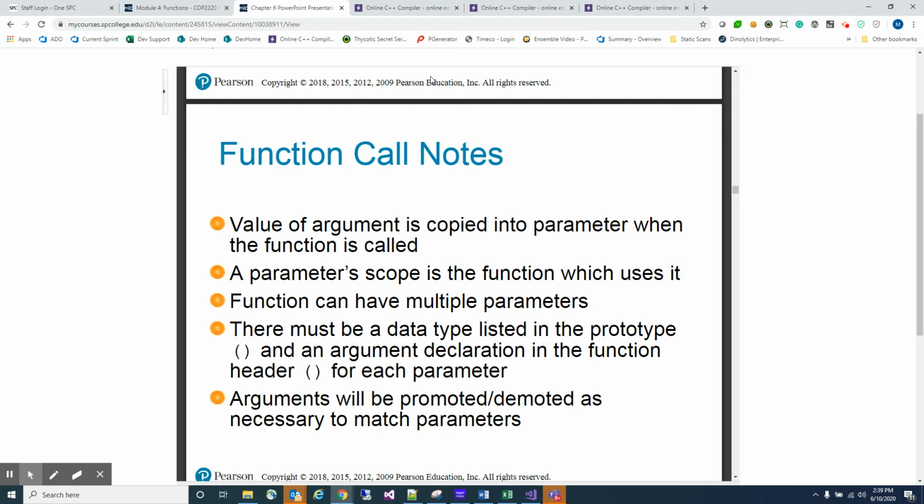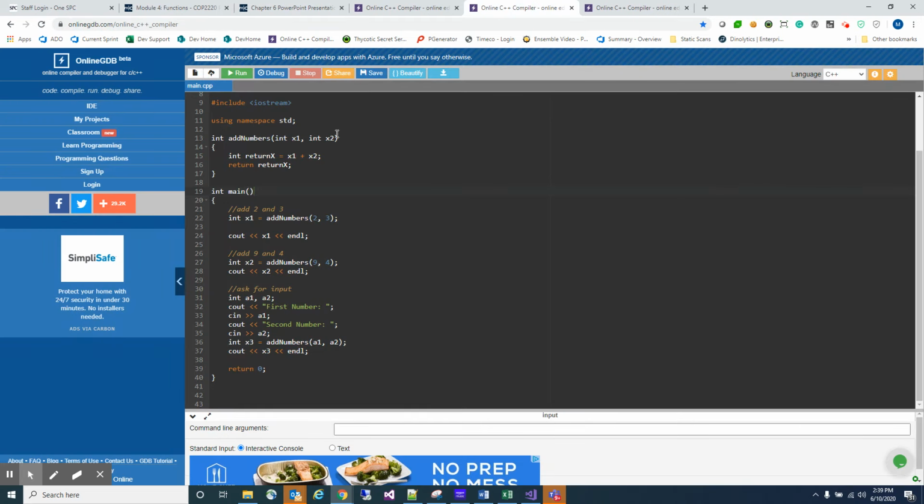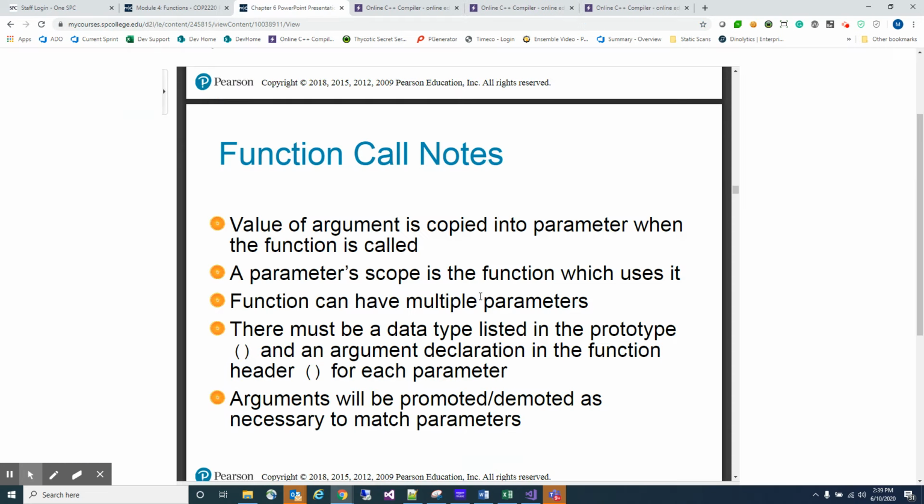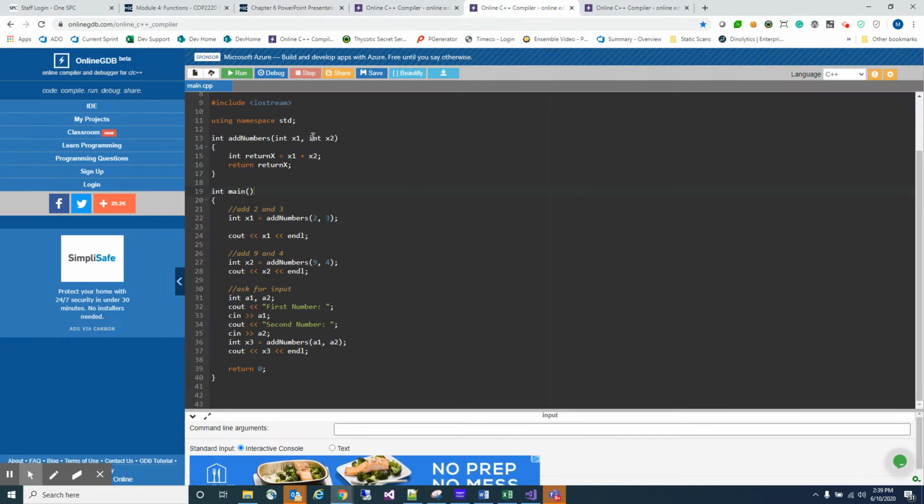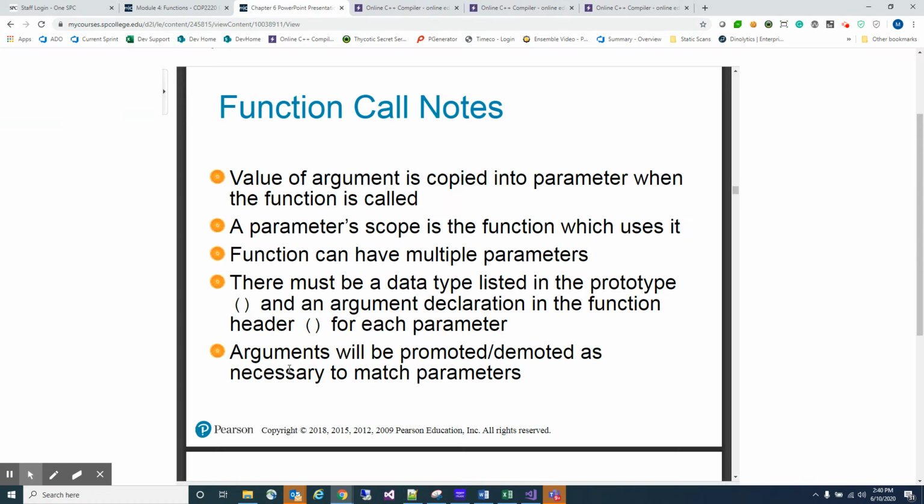A function can have multiple parameters. Well, we've already seen that. We have one right here, x1 and x2. There must be a data type listed in the prototype and an argument declaration in the function header for each parameter. So all they're saying is, if you want multiple parameters, they have to have not only their data type but the name that you're going to use in the body.